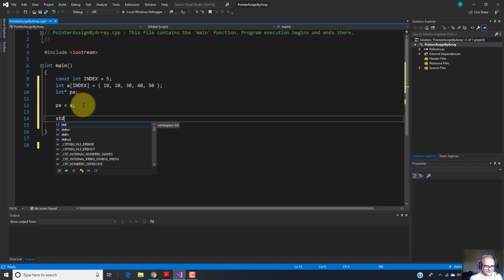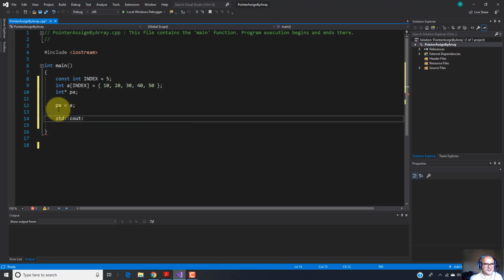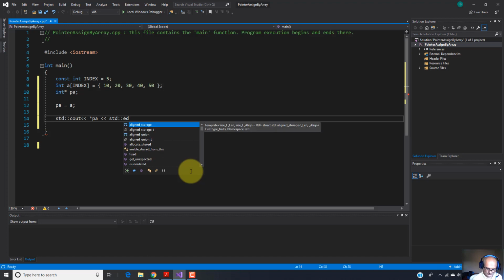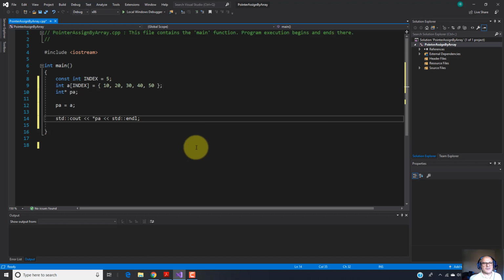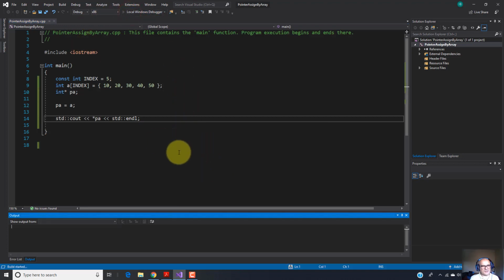Okay, to demonstrate that in this way, by assigning the name of the array A to this pointer PA, we will get the address of the first array element, I'm going to display in a console the content of this PA pointer using this indirection operator, the name of the pointer PA, std endl. Here you go. So let's run this application in console.